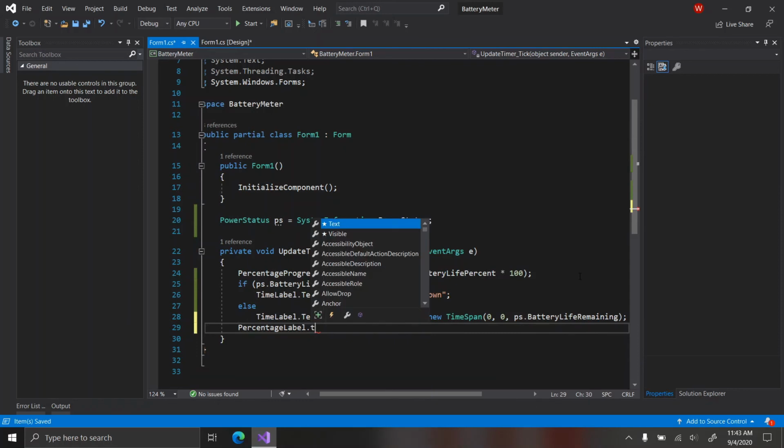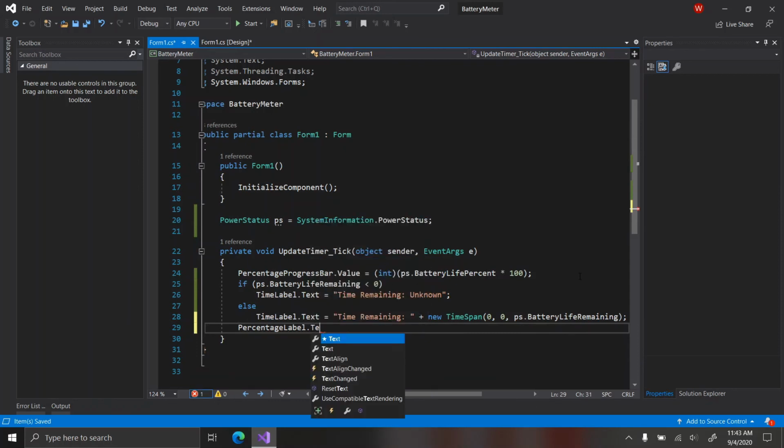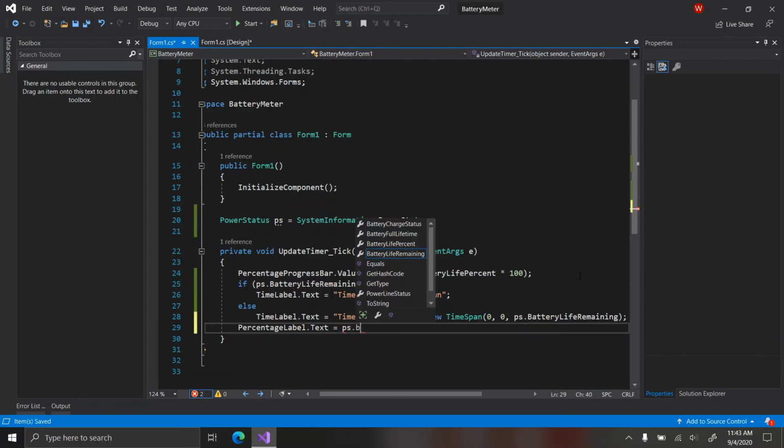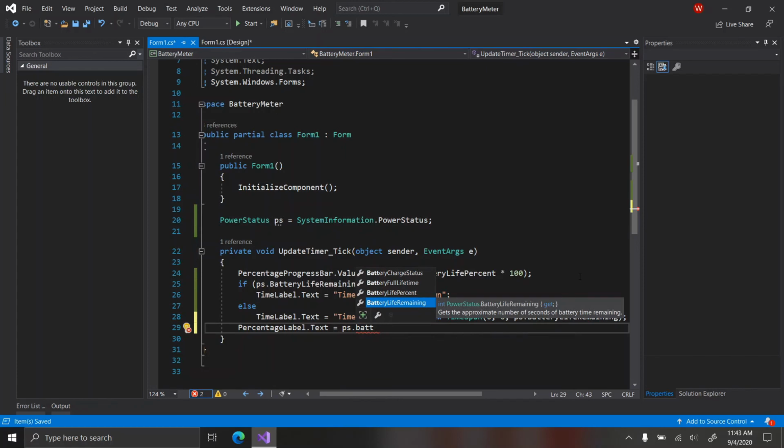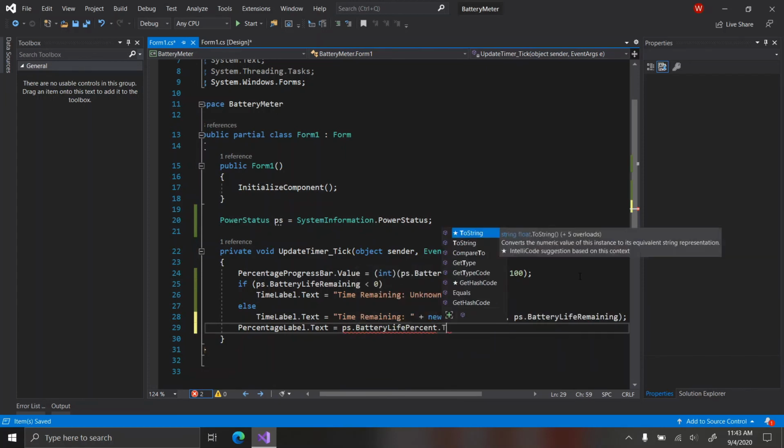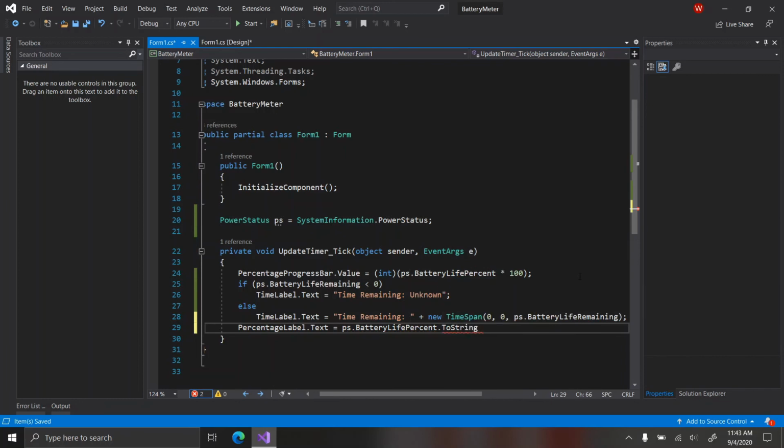And then the last one is percentage label dot text equals PS dot battery life percent dot ToString, and we want to put a string there and say P. The P tells it that when it converts it to a string, put it in the format of a percent.